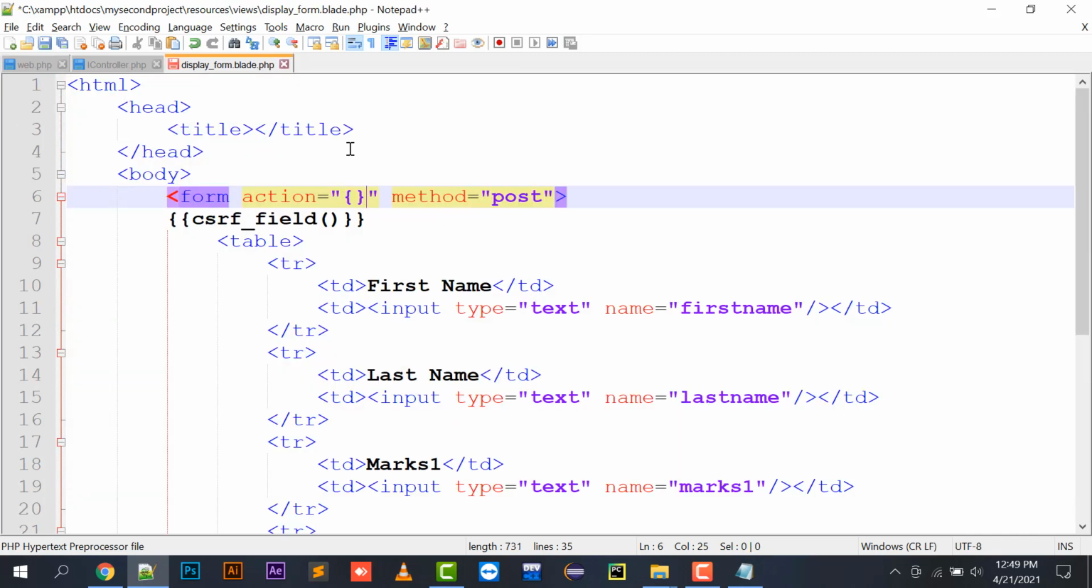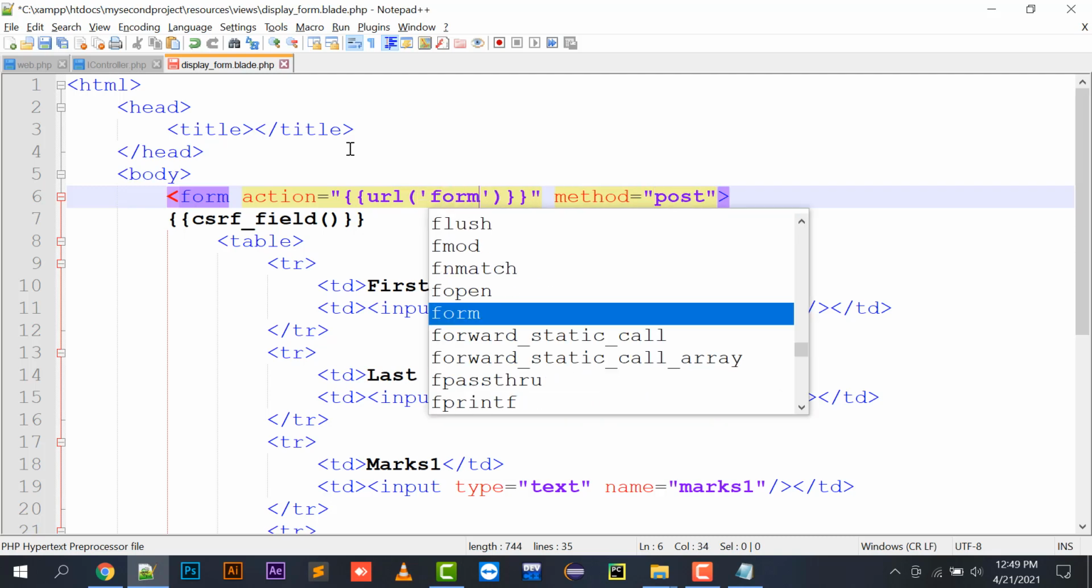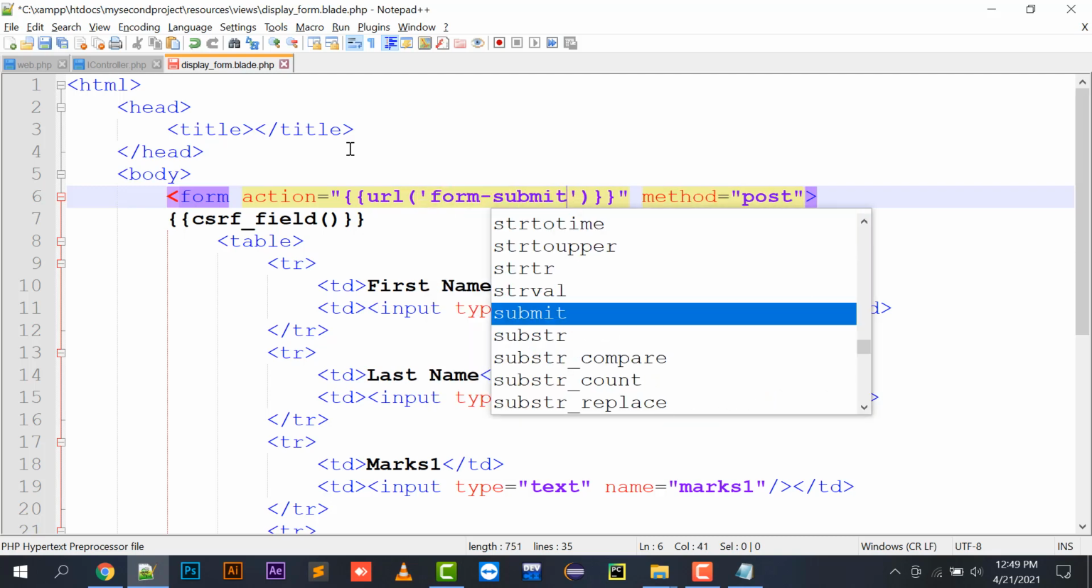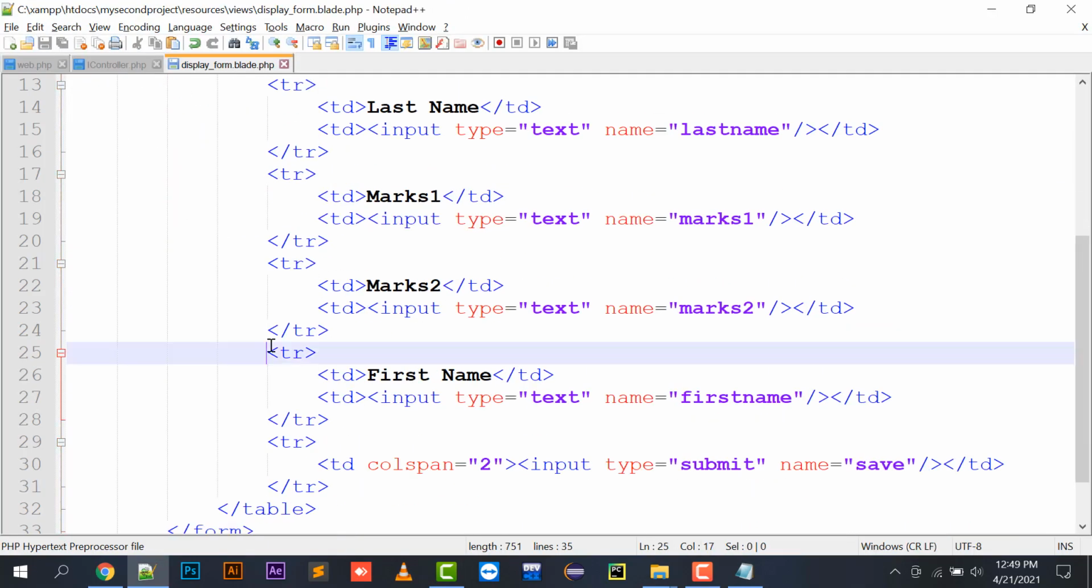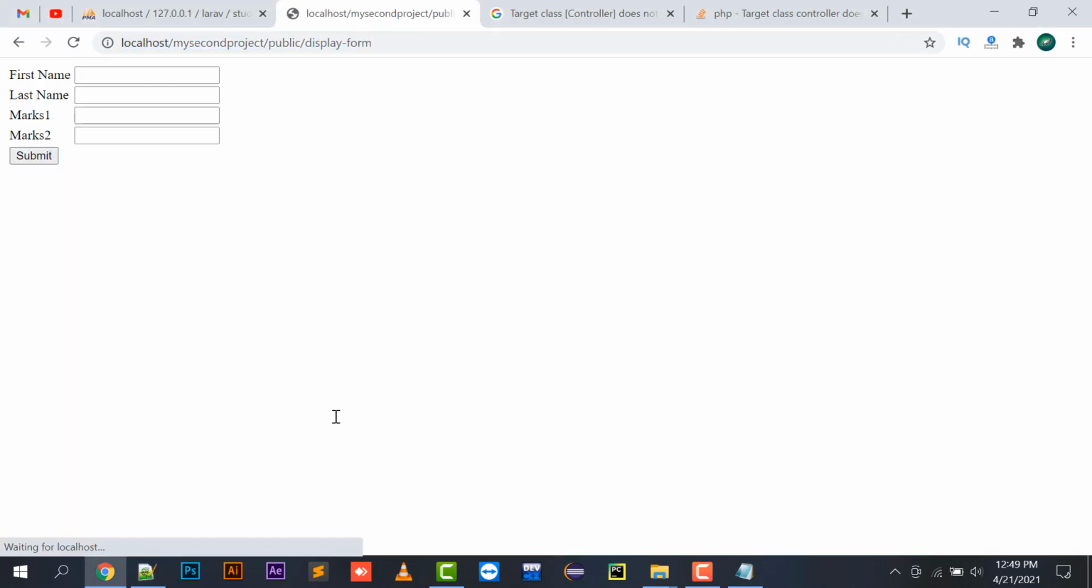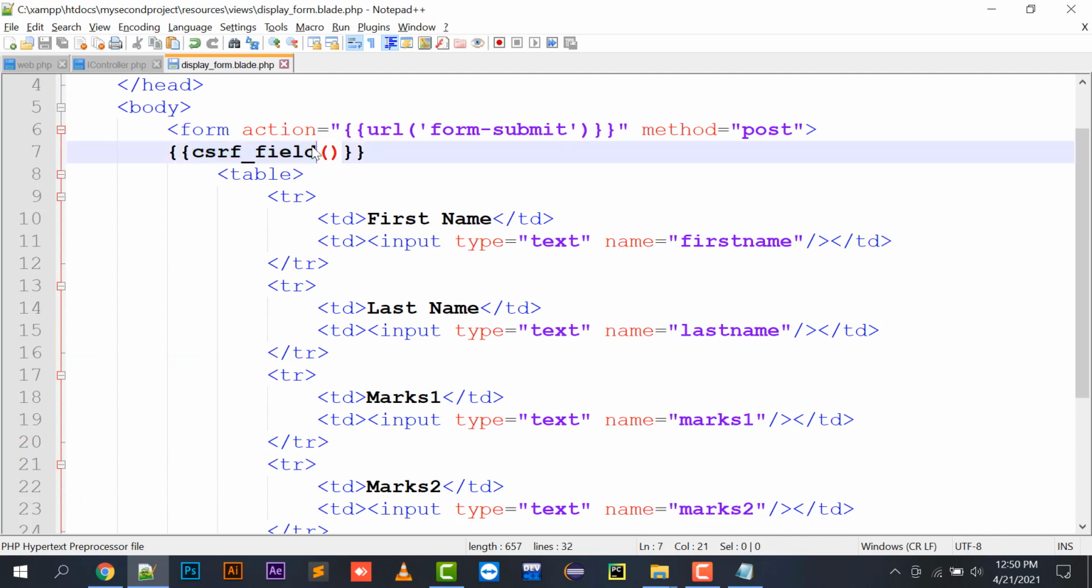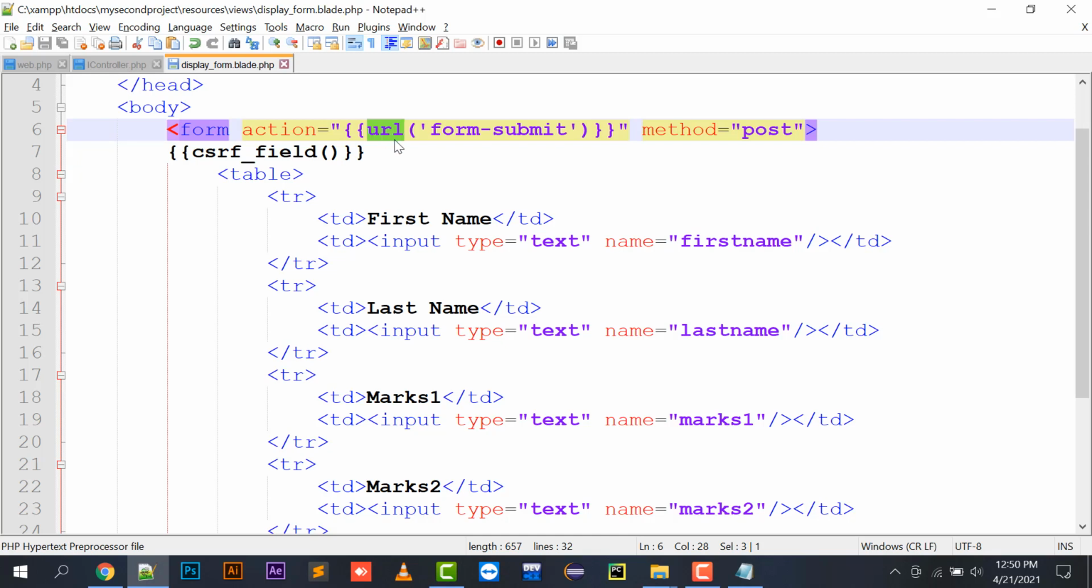Now defining a URL, because as we all know every URL goes through the web.php file. For defining a URL, we need to specify an inbuilt tag, URL, and I'm going to write form submit. This is basically the form that I'm going to create. If I refresh this, a form is created, and there is one extra field over here. I'm just going to delete this. So a form has been created: first name, last name, marks 1 and marks 2. The CSRF field is a mandatory tag. Form action will be your URL, and on form submit it will go there.